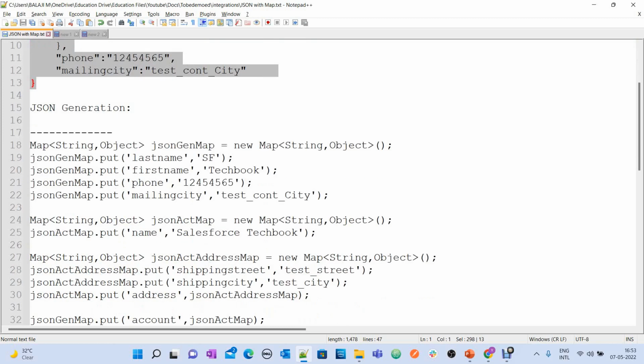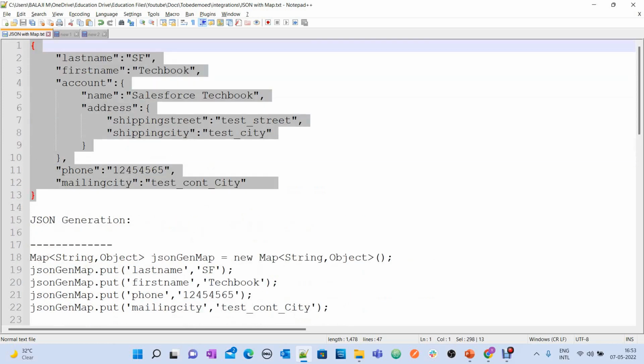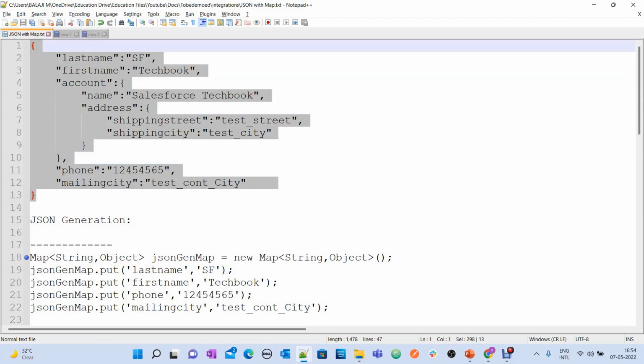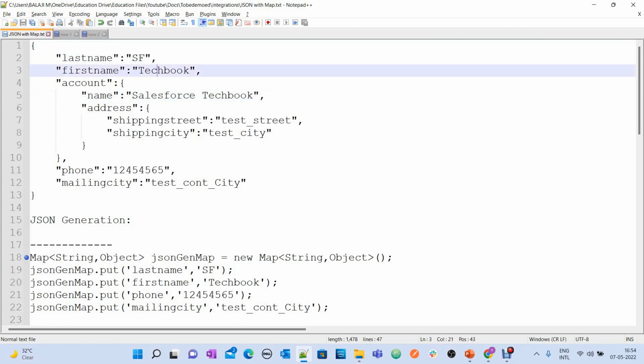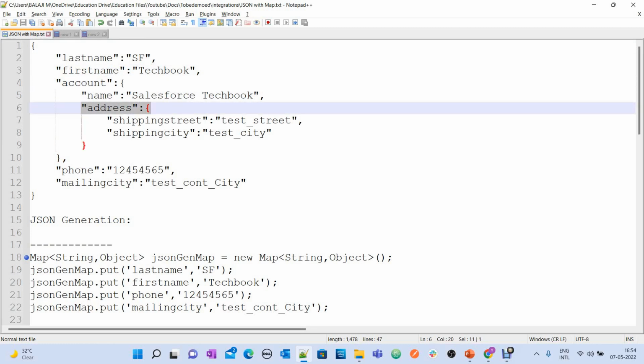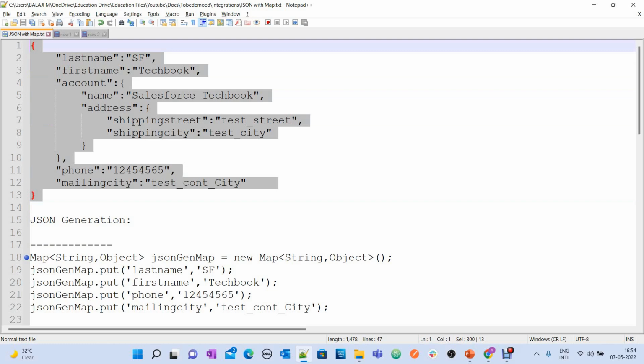To generate this JSON string, we just need to prepare a map in a simple way. Here, the map is string to object. Object can be any type: a string, a boolean, a date, a map, or other things. Now I'm preparing a map for generating the JSON string. I'm assuming you know JSON: in JSON everything is key-value. If you observe here, you have an account object, and under the account object you have an address object as well. How can you generate this kind of JSON string with the help of a map?